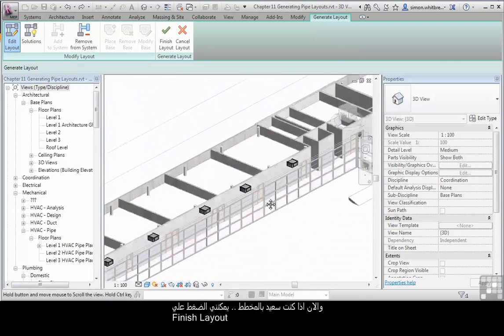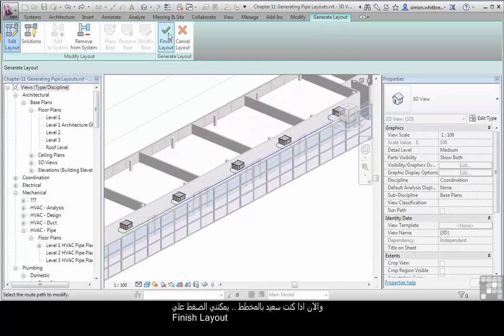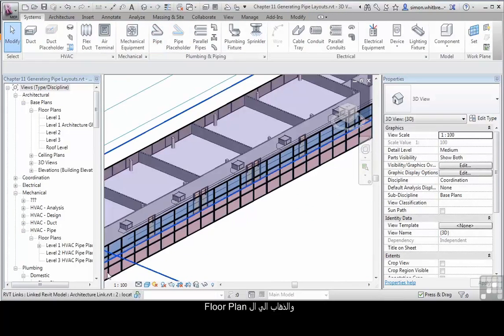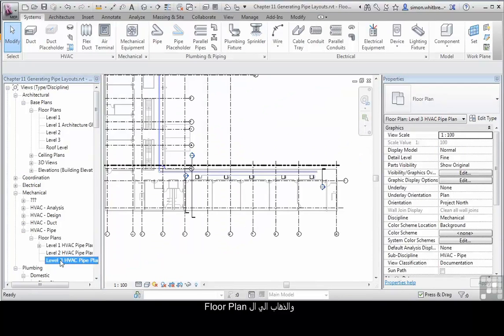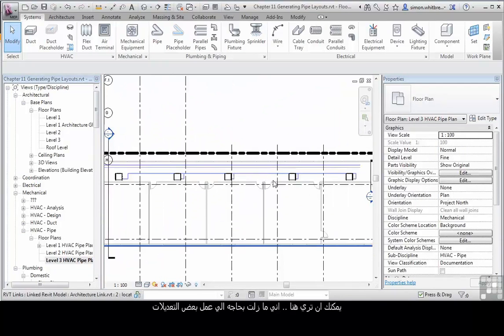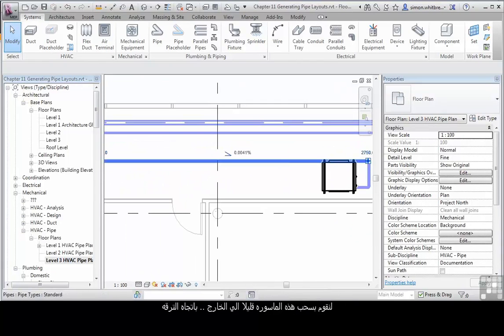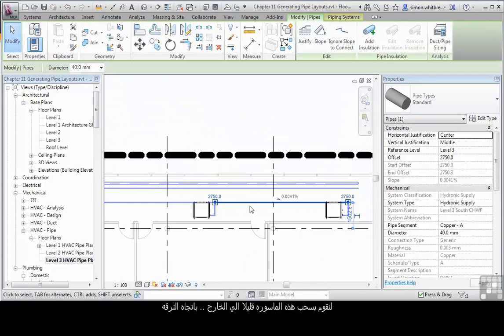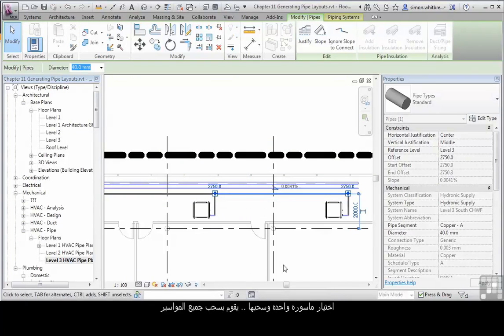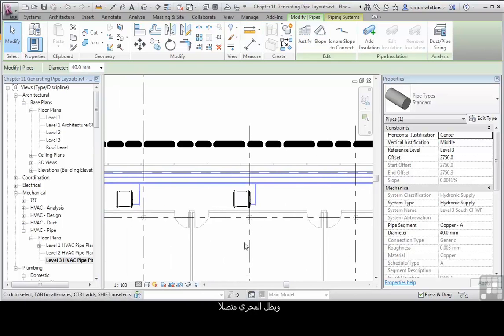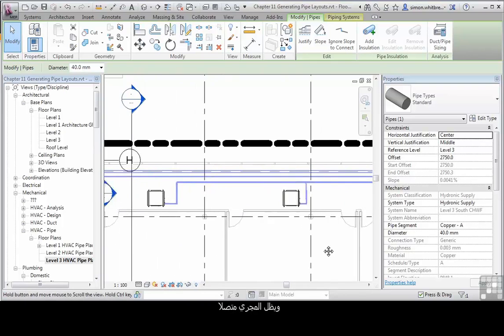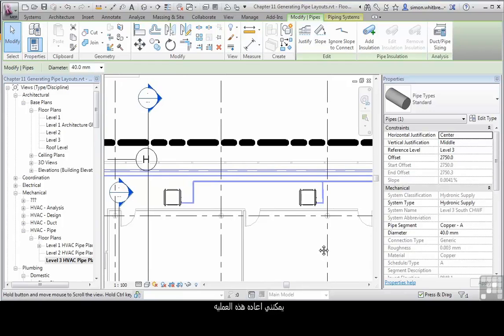And now that I'm happy with the layout, I can click on Finish Layout and go back to my floor plan. You can see in this view that I still need to do some adjustment. Let's drag this pipe and we'll move it out further into the corridor. Selecting the one pipe has actually stretched everything so that my run stays connected. I can then repeat this task for the remaining systems.